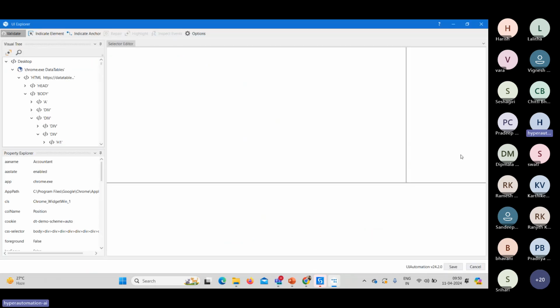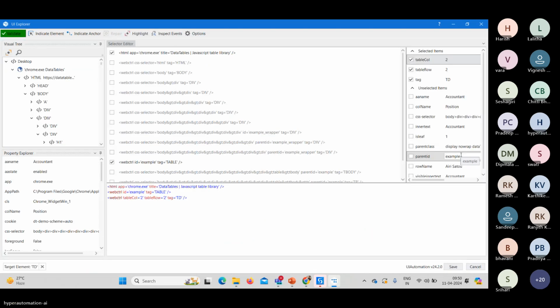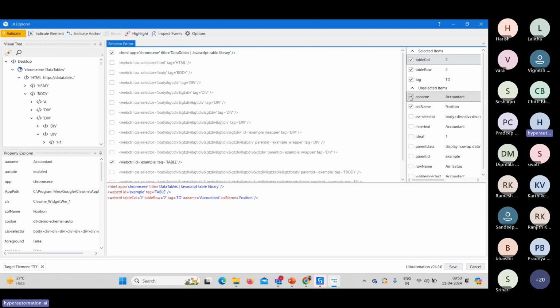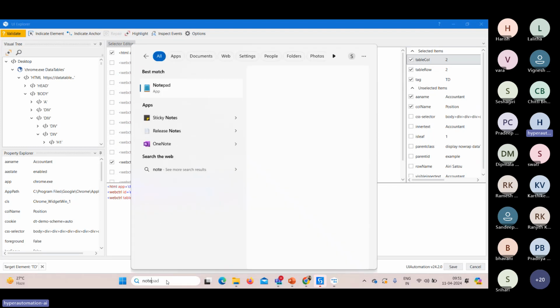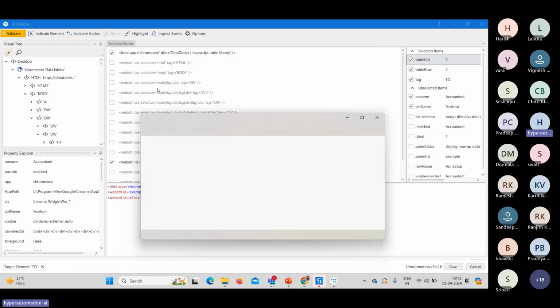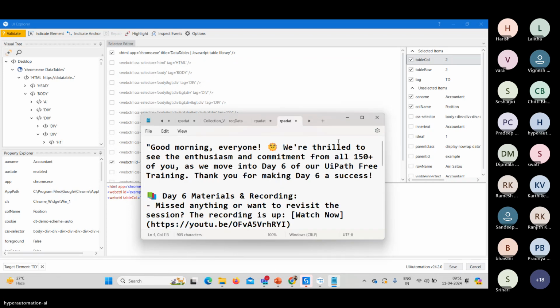Okay, so it will open more details. What it will say is, I will have something called column name. You have a column name called position, and we have something called AN. So these are the details. What I'll do, I'll open that in Notepad. We are trying to understand how you can make your selector dynamic.